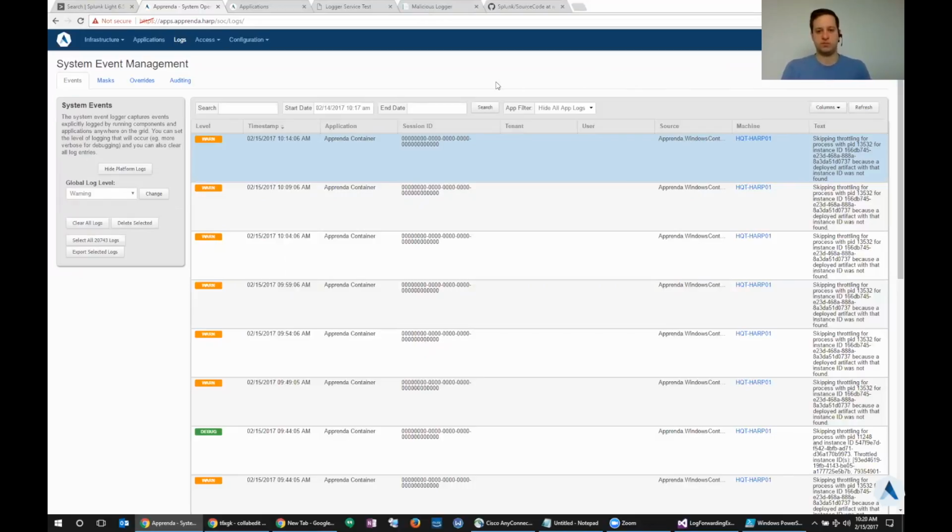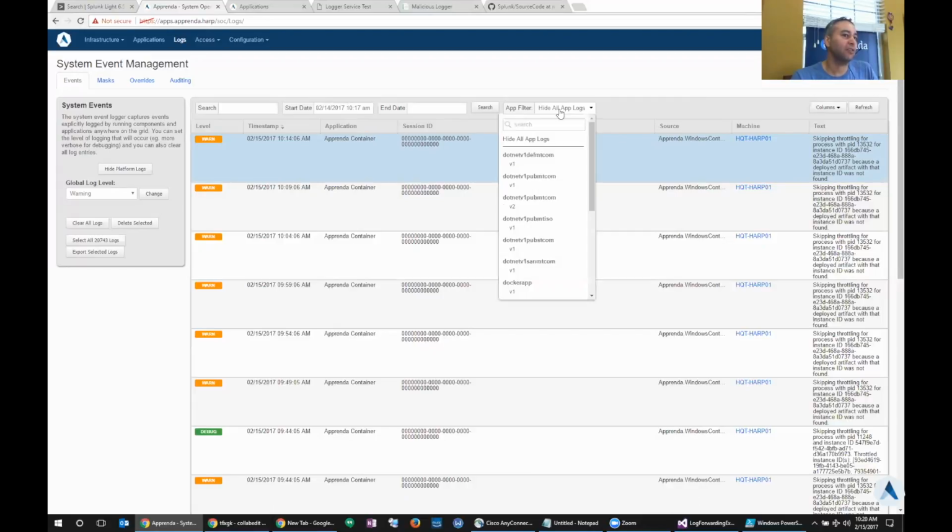Absolutely. And before we move on to that, one of the things that Eric was mentioning here is this system event management in the login page of Apprenda, where you can view all the logs and the contextual information that Eric mentioned, and there's a similar page for the developer in the developer portal. You can do things like searching, filtering based on dates, or filtering based on the type of application that you have, and so on and so forth.